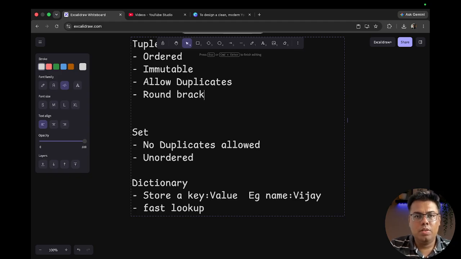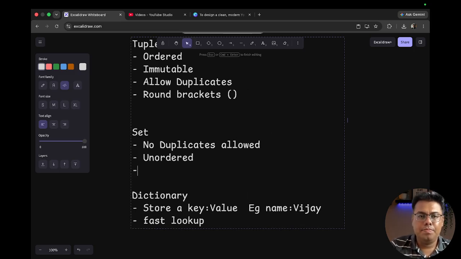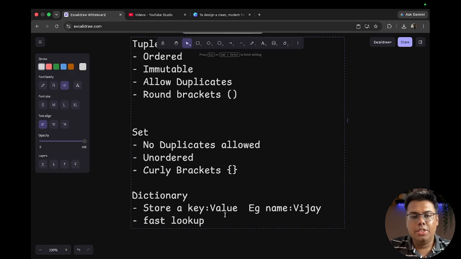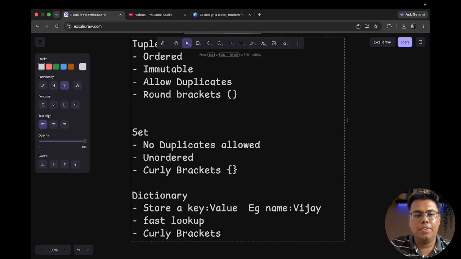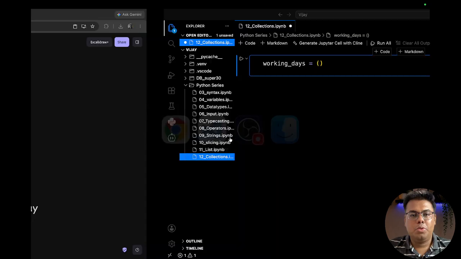Okay, so set will have curly braces, and dictionary also will have curly brackets but with a key value pair so that both can be differentiated. So it also will have this one but with key and colon value. So the differentiation is very easy. Now let's jump to the code part.